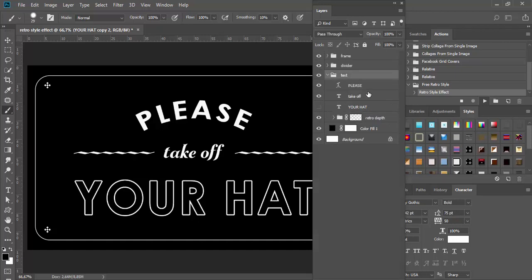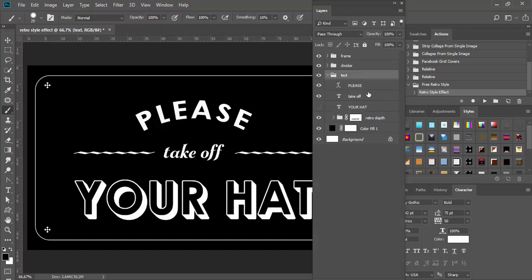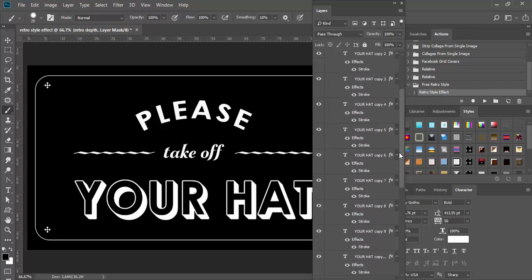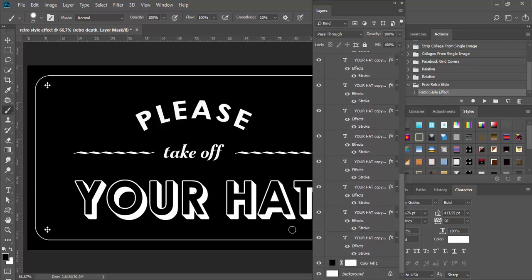When Photoshop finishes its job, you will see a retro depth layer group in the layers panel. You can expand this group, and then to reduce the depth size, you start hiding layers from bottom to top. As you can see, now the depth is reduced.